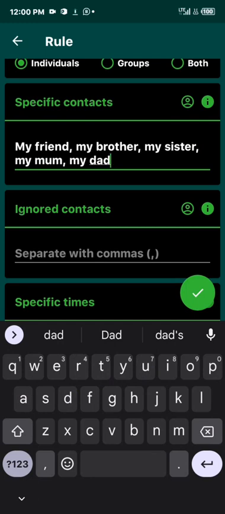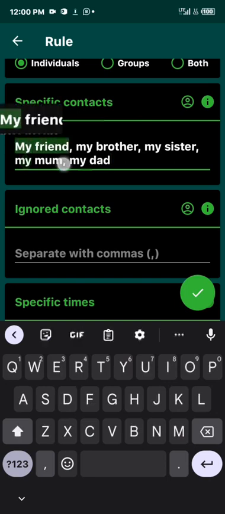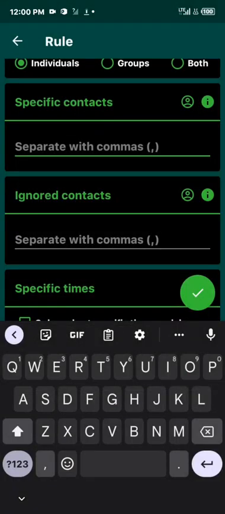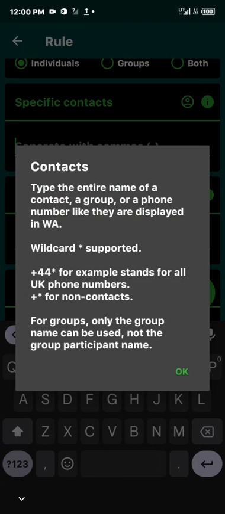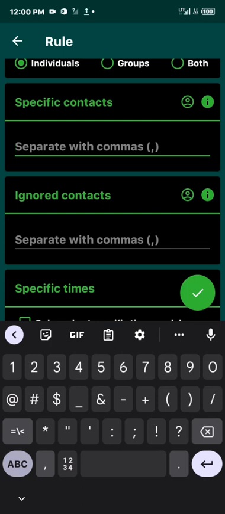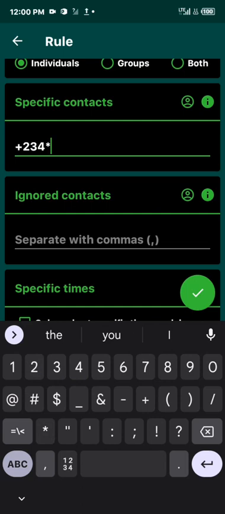So you are going to separate them with a comma. So it is automatically going to recognize those names whenever it receives them from the notification. So let's cancel this. And now let's look at this. +44* for example stands for all UK phone numbers. Now let's say you want to only reply to all Nigerian numbers. Nigeria is using +234. So you add an asterisk at the front of that +234. So any number at all that is starting with +234, it is going to reply.